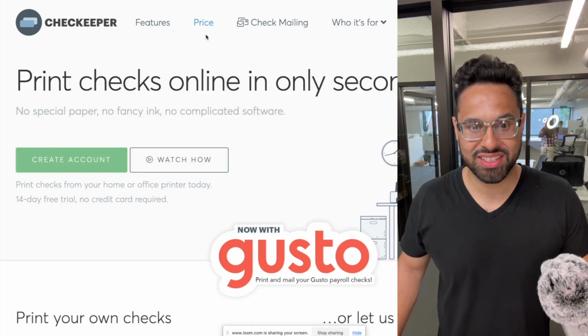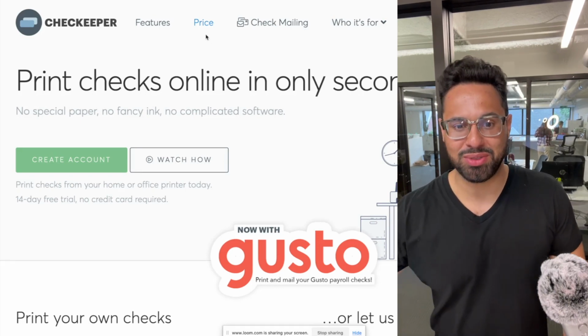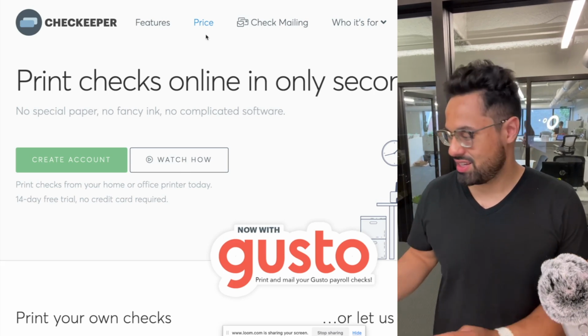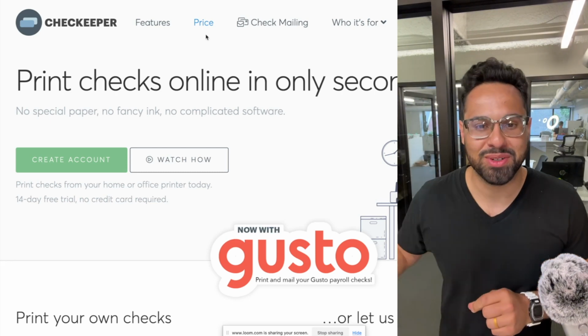Today we have an exciting tutorial for all you business owners out there who want to streamline your check printing process. In this video, I'll show you how to connect your Checkeeper account to QuickBooks Online and start printing checks like this from the comfort of your own home.